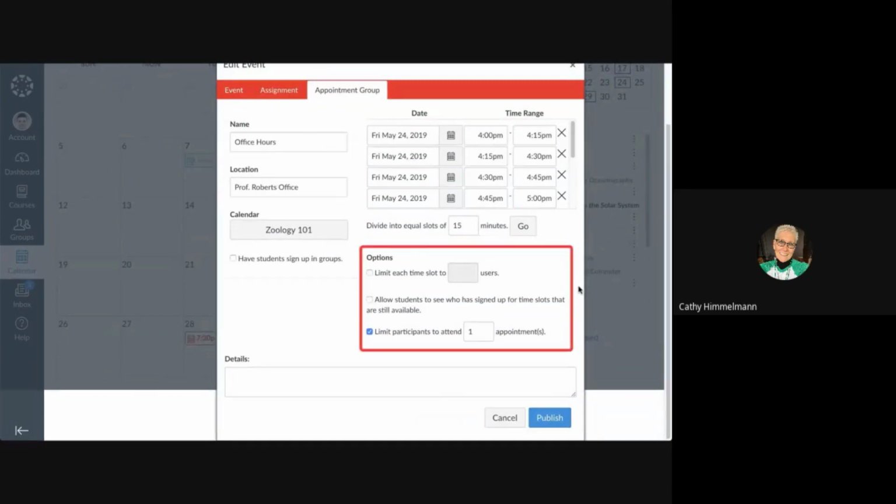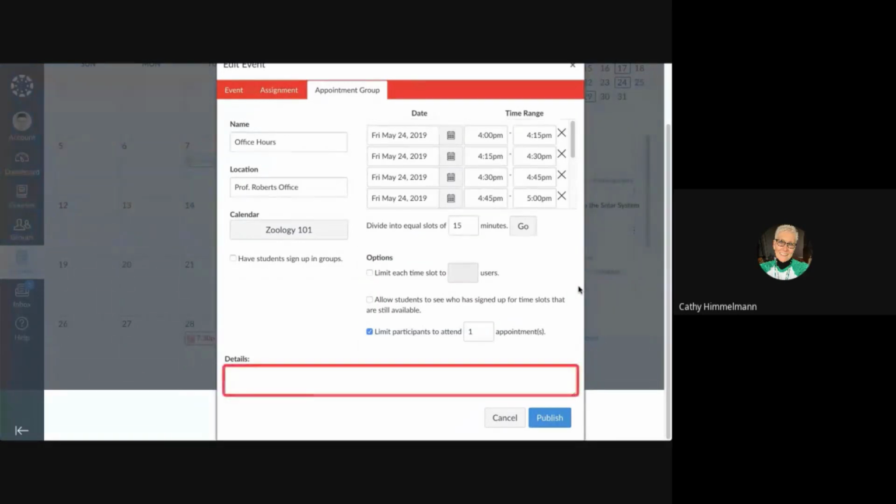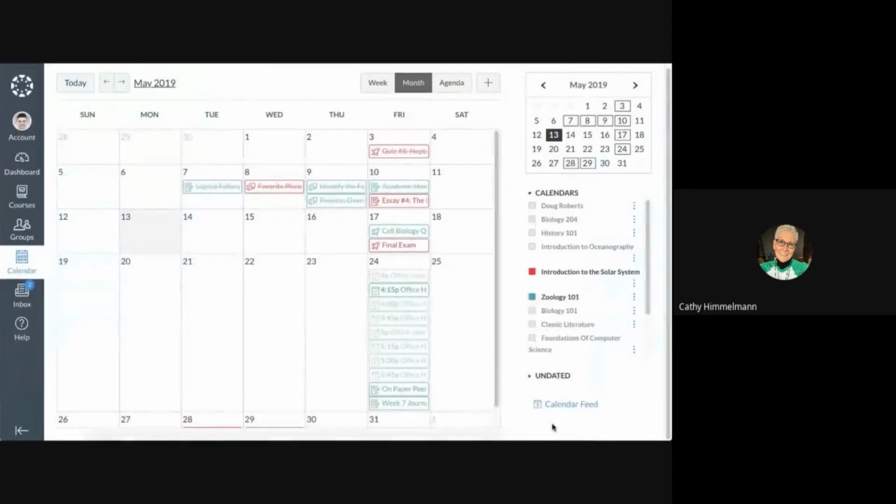In the Options section, you can limit how many students can sign up for a time slot, make appointment slots public to students in the course, and limit the number of appointments available for each participant. Add details for the appointment group in the Details field. To save the appointment group, click the Publish button. When a student has signed up for a slot, the appointment slot displays as a solid color.